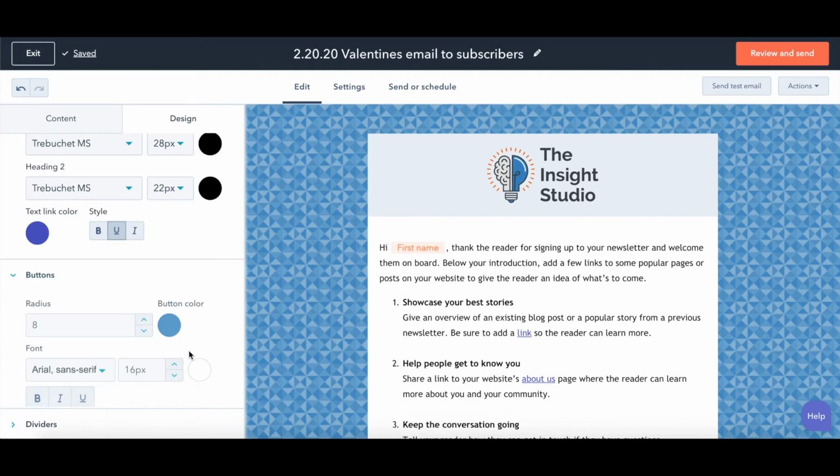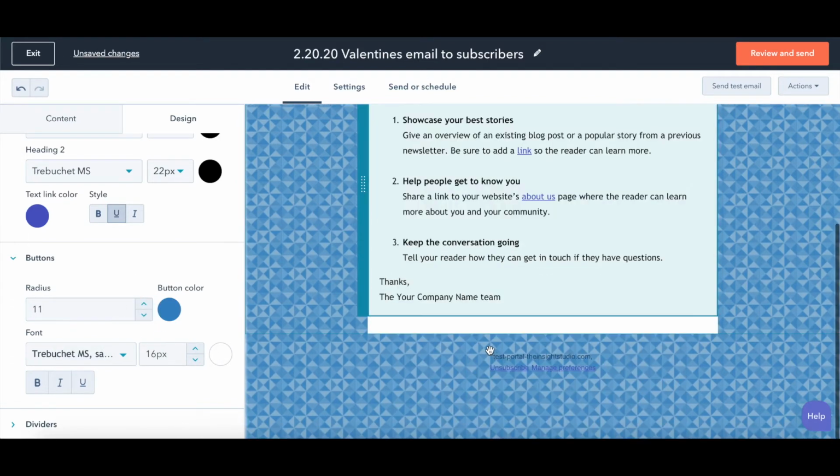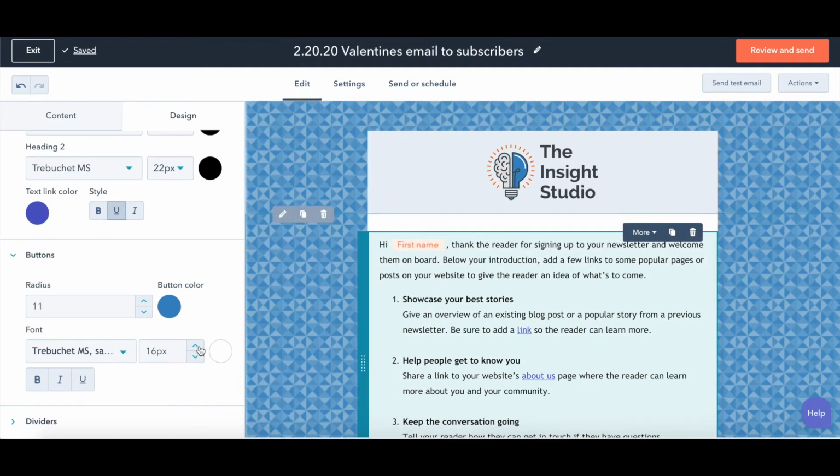Oops, open that back up. Also, you can pick these same things, right? So however you want, make that a little bit bigger. And let me find a button. Oh, we don't have one yet.